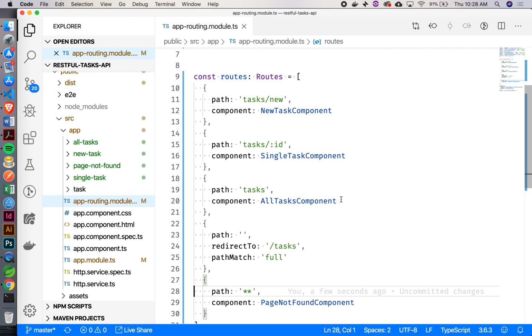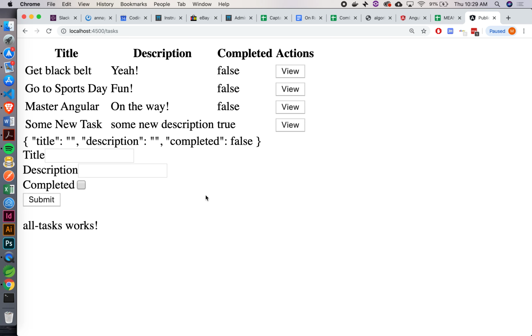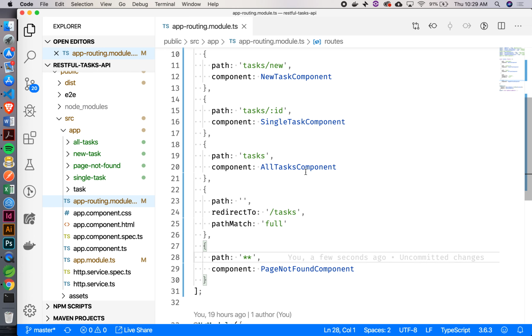Okay. All right, so notice here, I've loaded up my app. I went to the root route, and what happened? Where did I end up? You guys see that? We ended up back at the tasks route. So why is that? Because I set up my redirect, right? So I said right here, if I hit this index route, let's redirect to /tasks. Okay, cool. And then I've got my path match full here, so we came back up here.